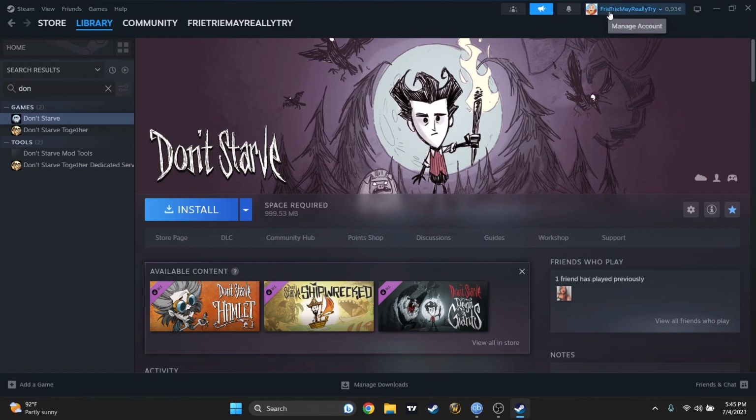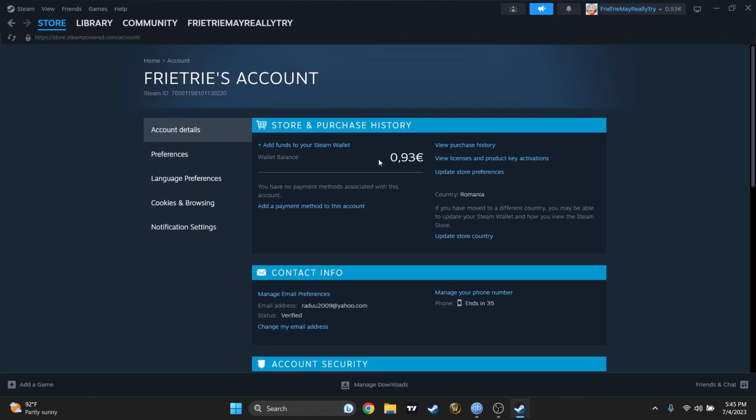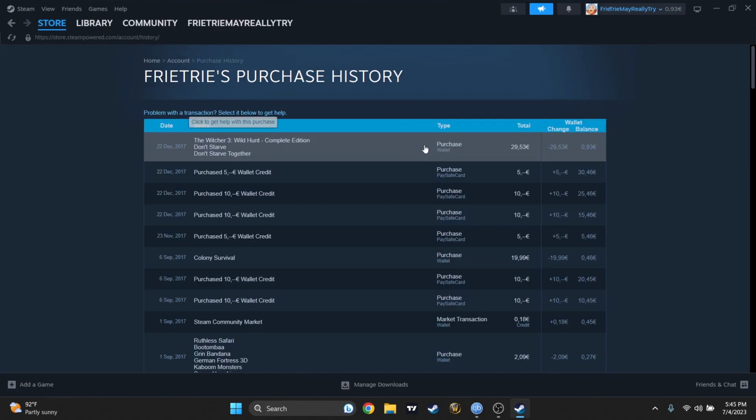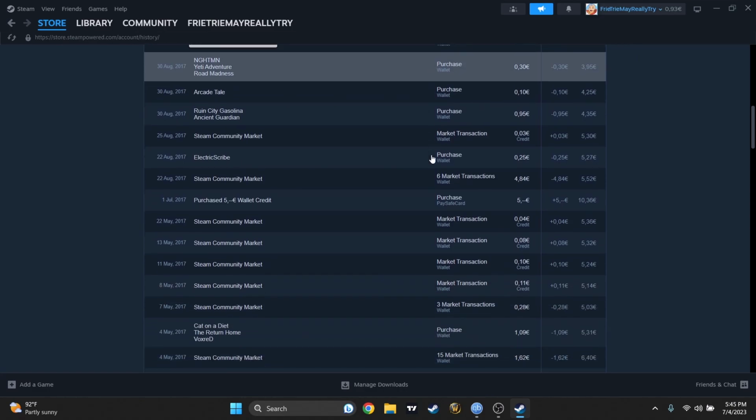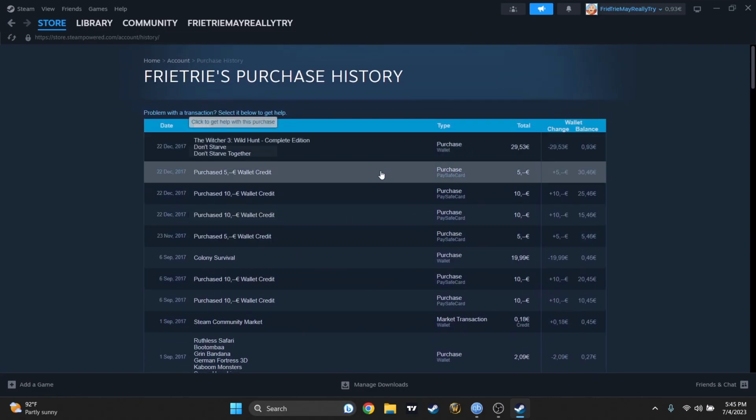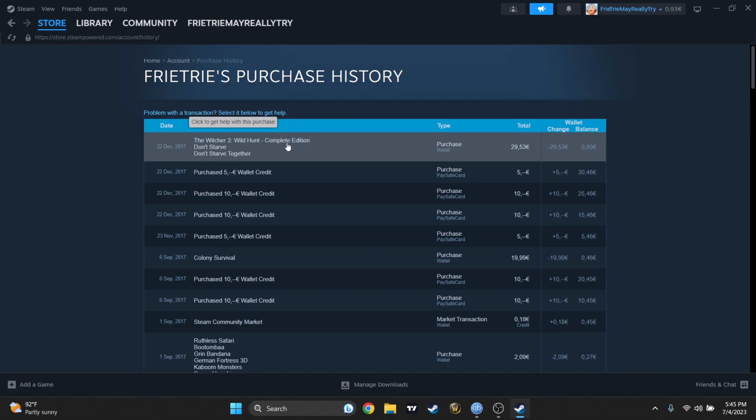Let's check. So to request a refund on Steam, you will have to go to manage your account. You'll see here your account, press on that, and now you'll have to press on account details. And right now you'll have to go here. You'll view purchase history. Let's press on this one, and here you have all the purchases you made on Steam, the history.